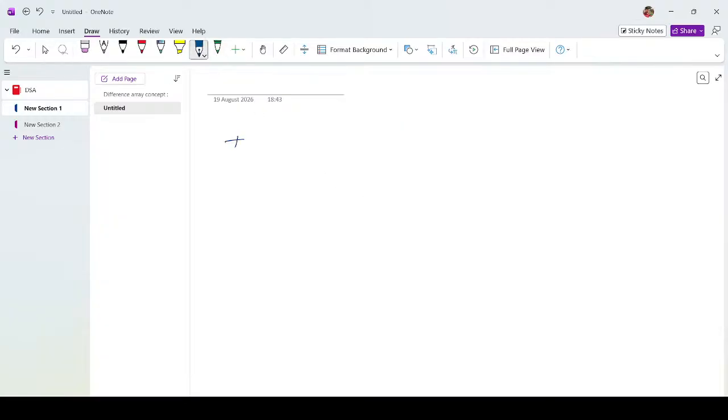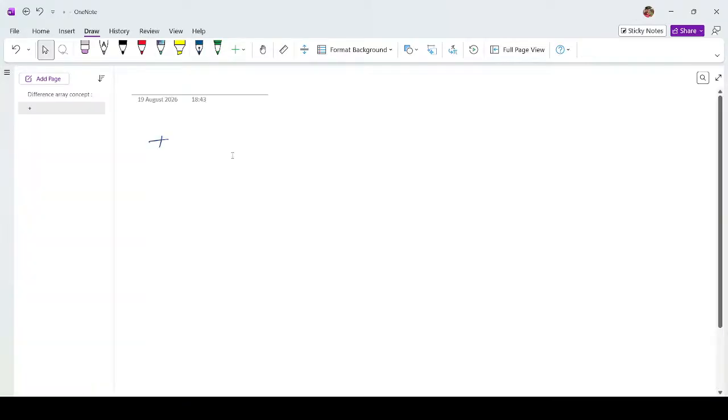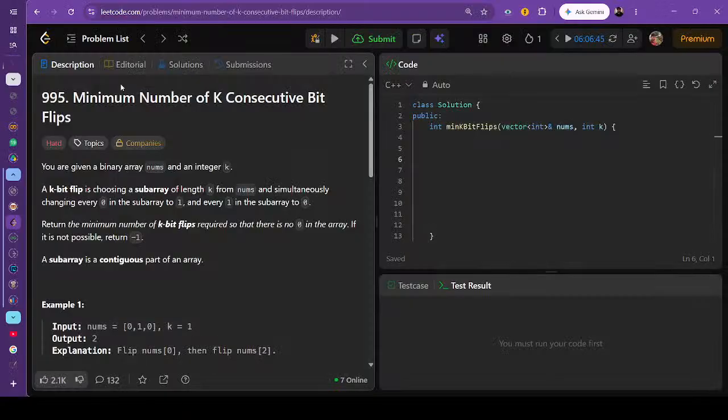Welcome back, guys. Again, today we will discuss a very interesting problem called the minimum number of k consecutive bit flips. It's in the hard category of LeetCode. This problem says that you are given a binary array called nums, and an integer k.